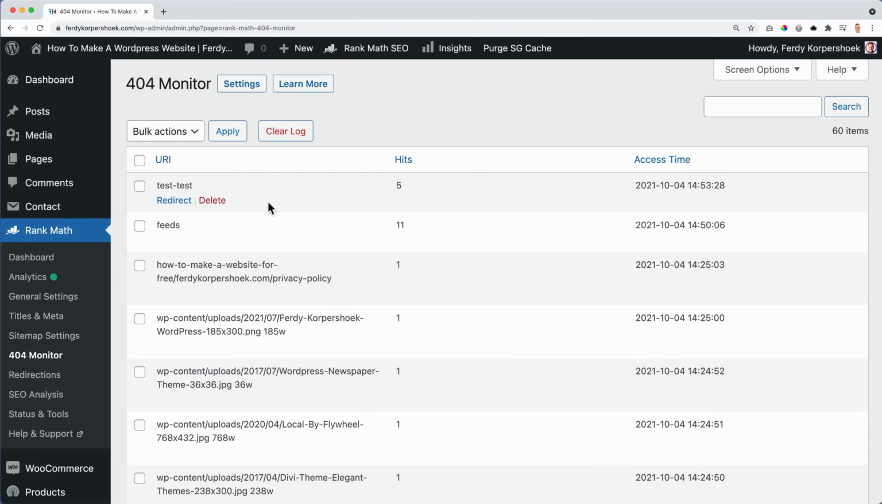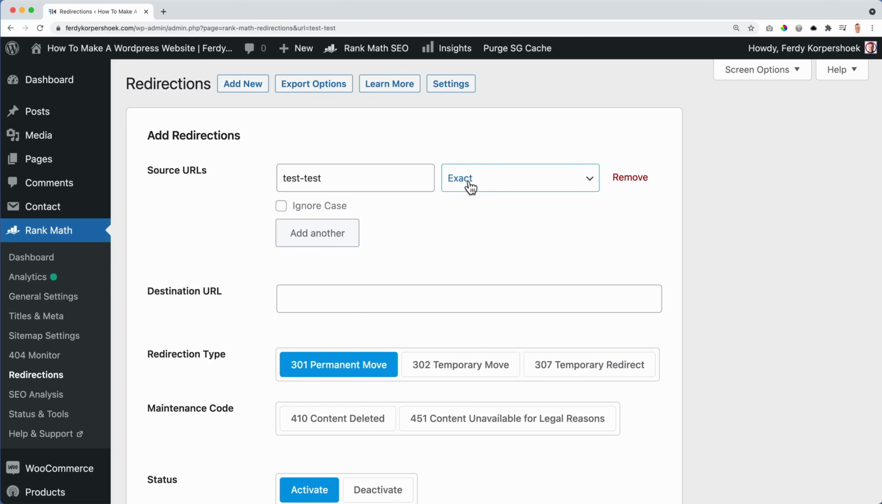So that's what I did, because now it says 5 hits. Today, it's not working. And what I can do now, I can redirect this manually. So all the test people that go to this page, they should go to HTTPS WordPresshook.com. Or it's a permanent move. Or when I rename my blog post and I see it in the monitor that is not working anymore, I can redirect it to the right URL.